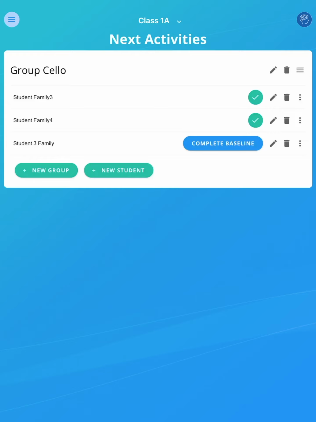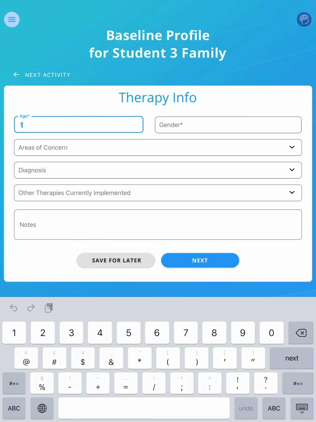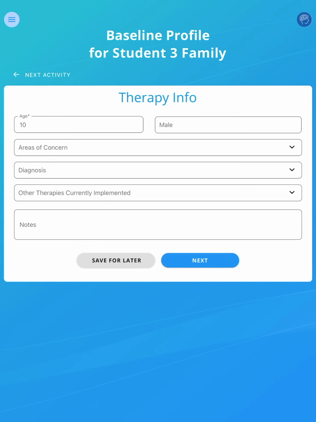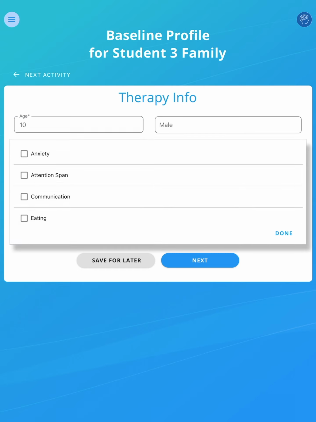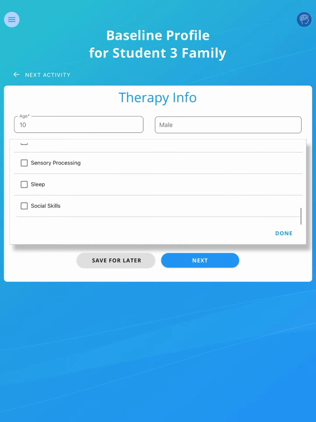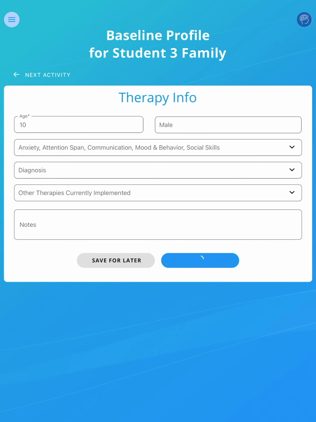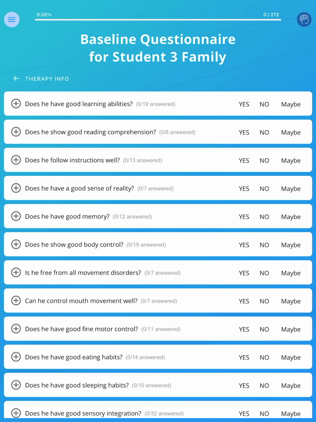In this case, we have a group of 3 students. We have created a profile for 2 of them, and we're going to create a profile for the last student in the group. Student 3 is a 10-year-old boy, and our concerns for him are in the areas of anxiety, attention span, communication, behavior, and social skills. Now, let's spend the next few minutes answering a questionnaire about student 3.